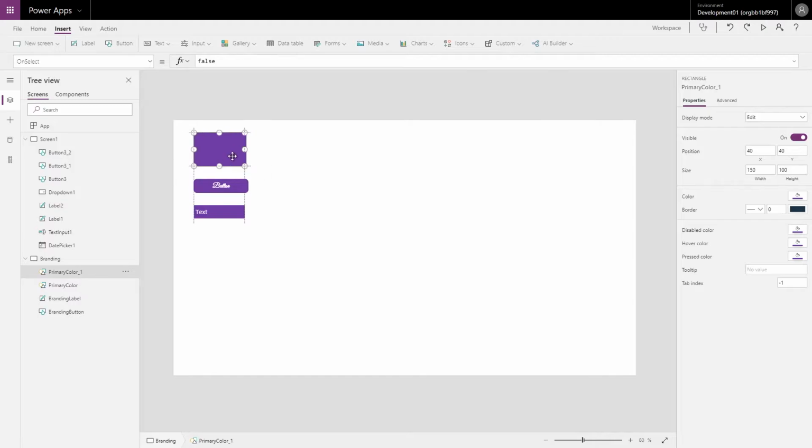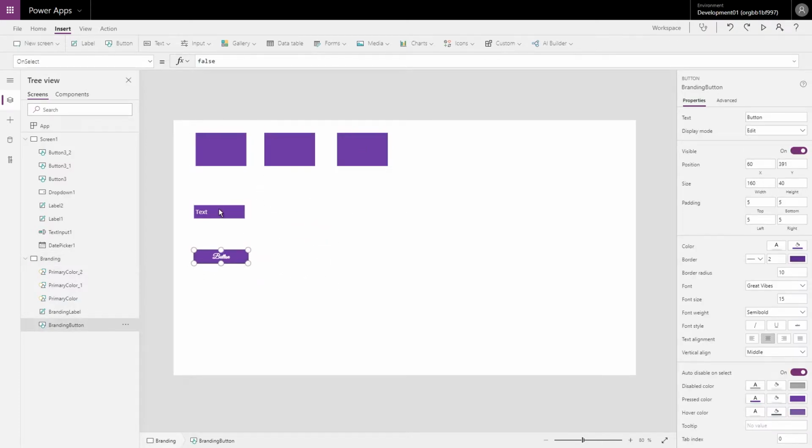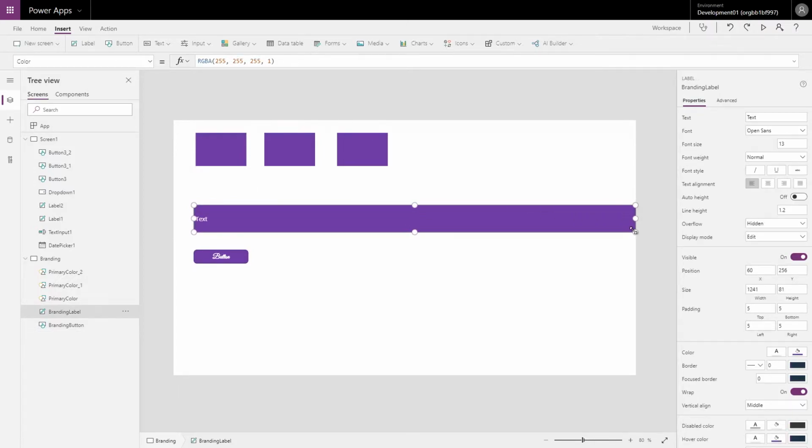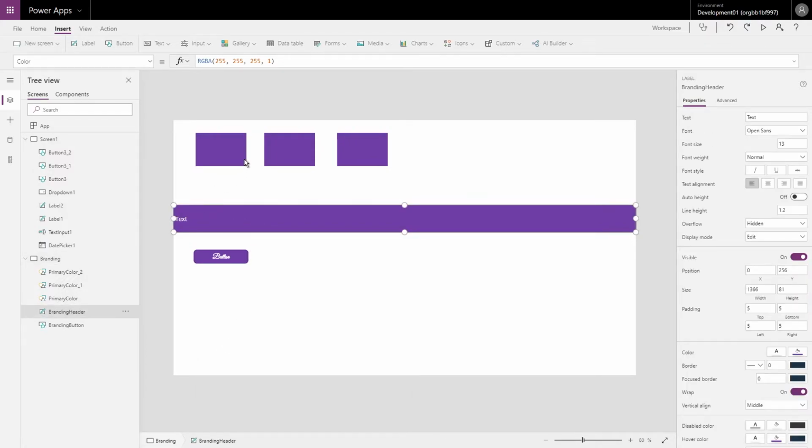What I would normally do is have 1 or 2, maybe 3 different colors, and then I may have some of my other items that I'm using. For example, if I have a label that I specifically use as headers, I may actually call this the branding header, and I would set up everything within it. So I can set up my fonts, my colors, the font sizes, and I can reference those within my app. So very quickly I've got myself a nice branding page that I can use.